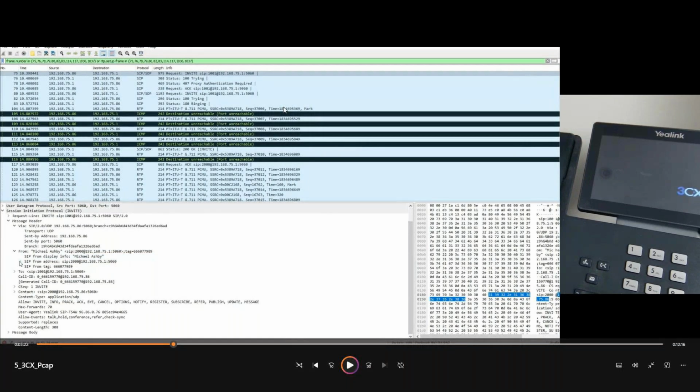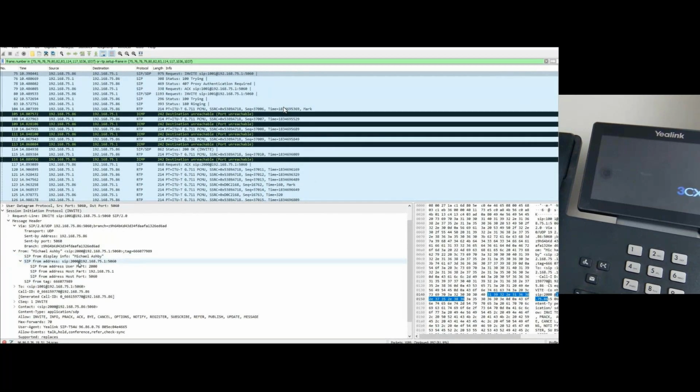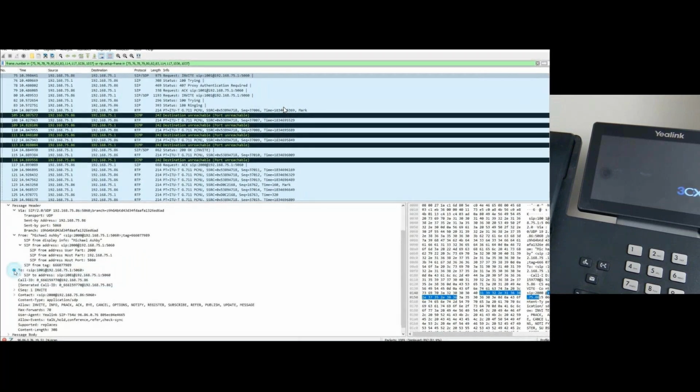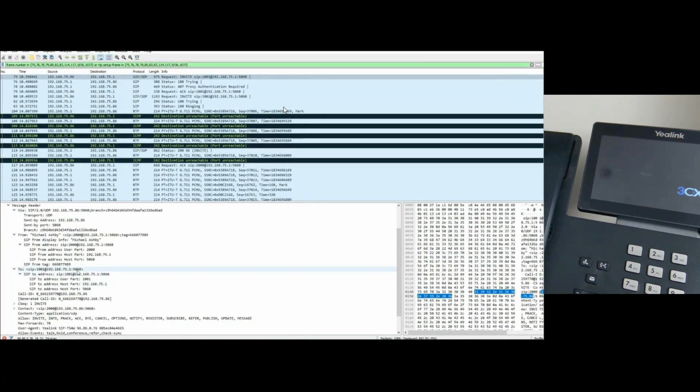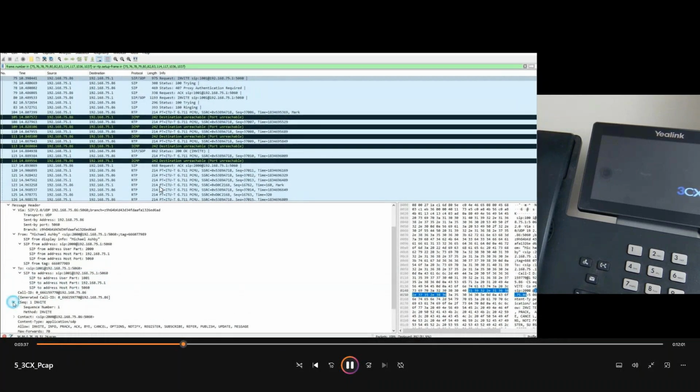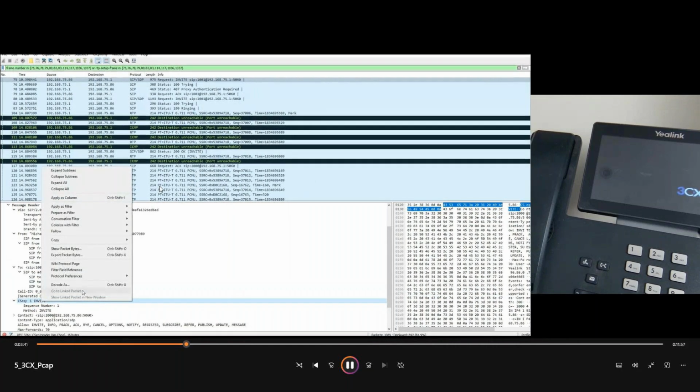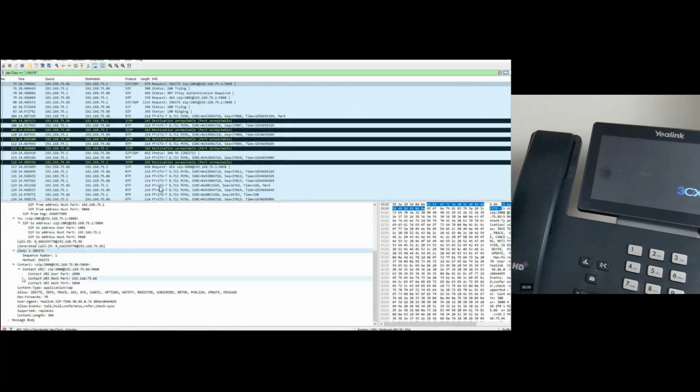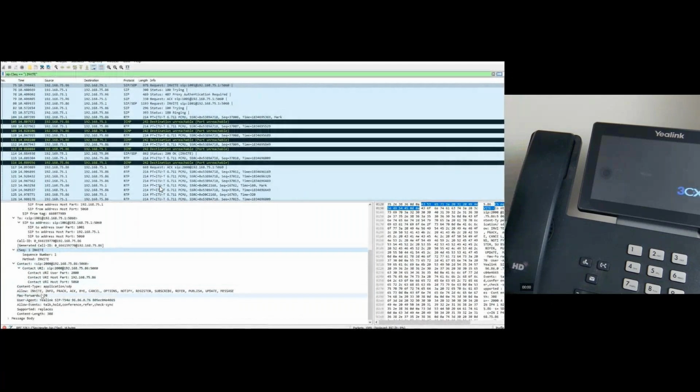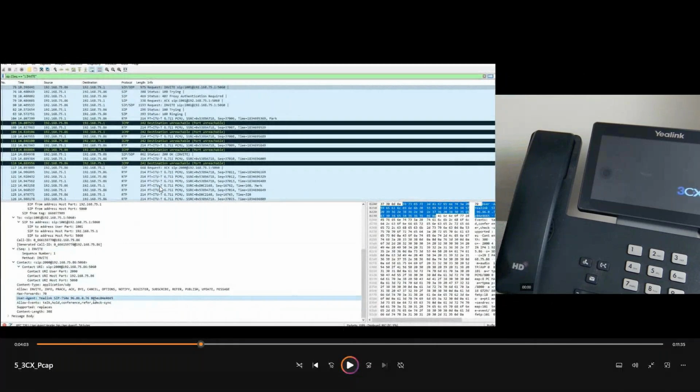Sorry for that. To the extension 1001 at the IP of the SIP server. It's an invite again. We can apply that again as filter. We have the contact information there. And we see the device, MAC, and firmware version, events allowed, maximum forwards and replaces, and so on.